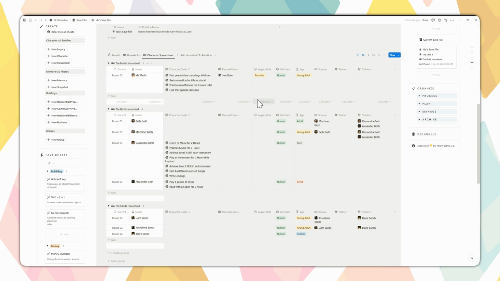So maybe you don't want to see the legacy roles, or maybe you don't care for this information. Well, you can just easily, with a click of a button, remove them from the view without removing them entirely from the system. And you only see what you really care about in that moment. And that moment would be for your rotational gameplay in the character spreadsheet.